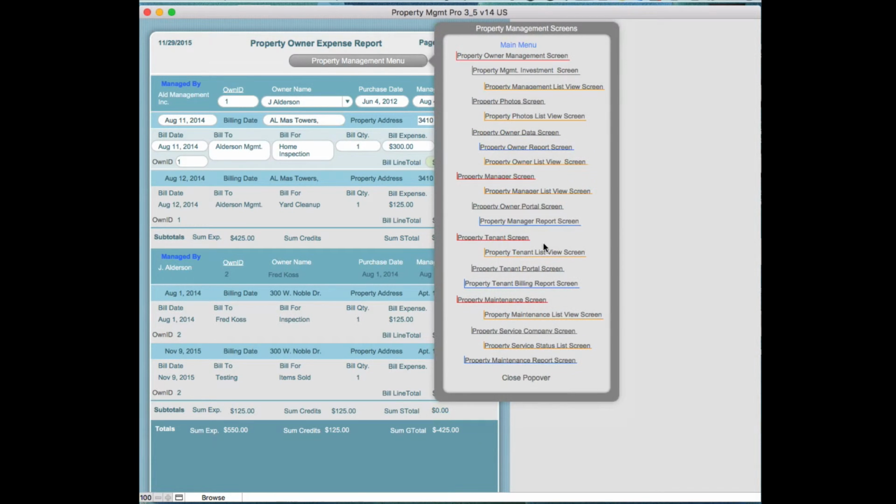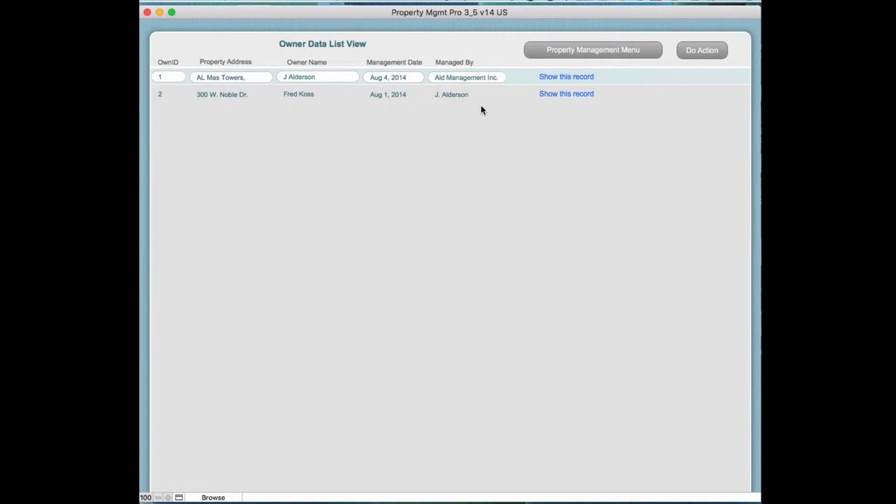Let's go down now to the owner property list view where we were before, and you can see that the owner property list view has the property, the owner, the management company, and the managed by person or company. So you have that information. Again, you can always search on the record ID, the property, the owner, or the management company information.